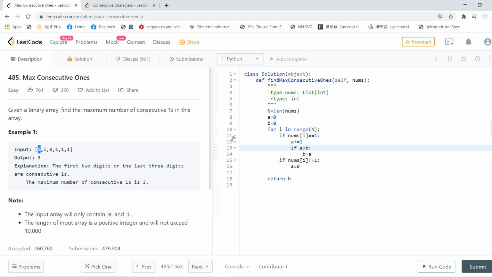Okay, so basically we need two variables. I call them a and b, with a equals 0 and b equals 0. And if the number is 1, then a plus 1. So this a just counts how many consecutive 1s are in each section. And if a is larger than b, then I let b equal a. So that means b tries to remember the maximum consecutive string it has seen.